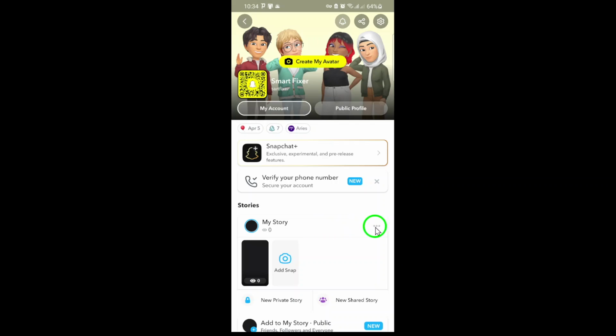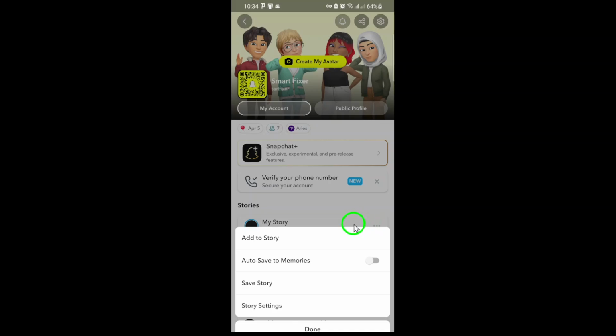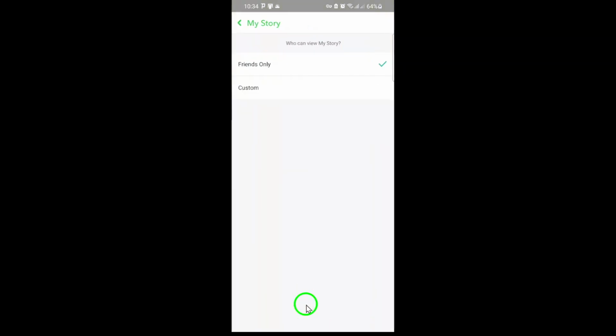Here, you'll see your private stories listed. Find the specific private story you want to edit. Right next to its name, you'll notice 3 dots. Tap on those dots to open more options for that story. From the menu that appears, choose Edit Viewers. This is where you control exactly who gets to see your private story.